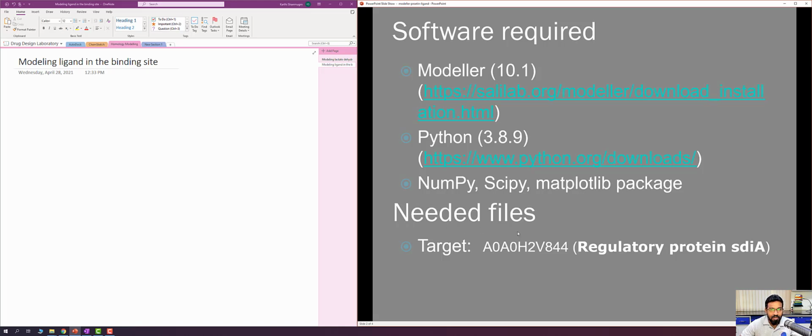So what are the needed files for this specific tutorial session? I'm going to take this sequence ID. I am going to take this as the target sequence, which is a regulatory protein SdiA. This is the target protein which I have already downloaded from UniProt, and I have given it in the needed files folder in Google Classroom as sdia.ali. That's the file for the target.